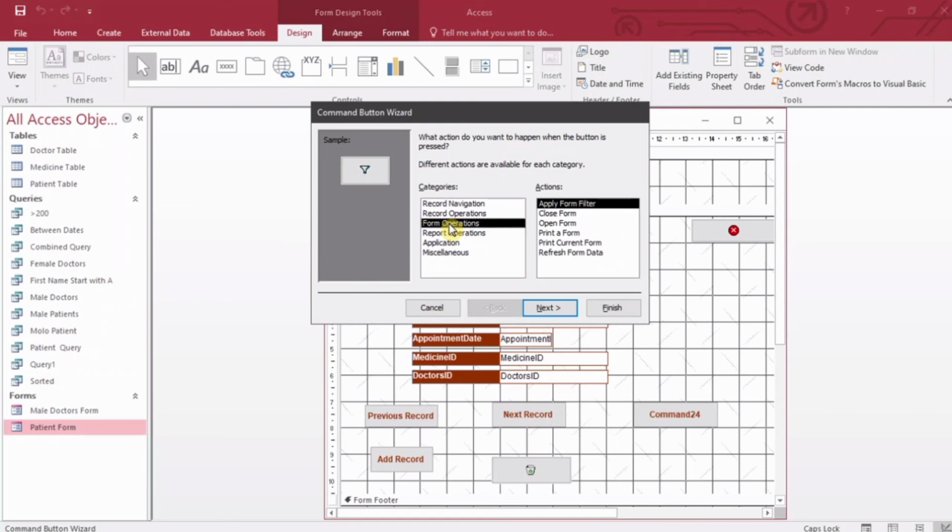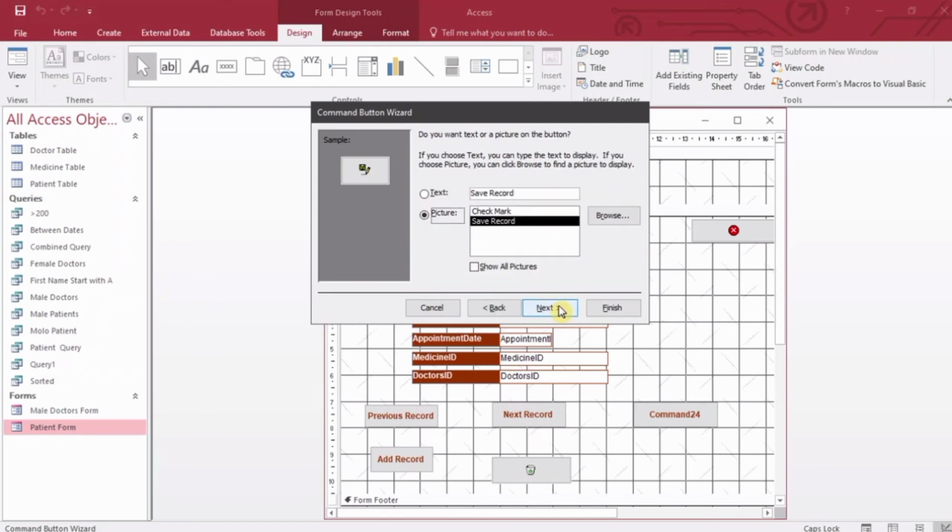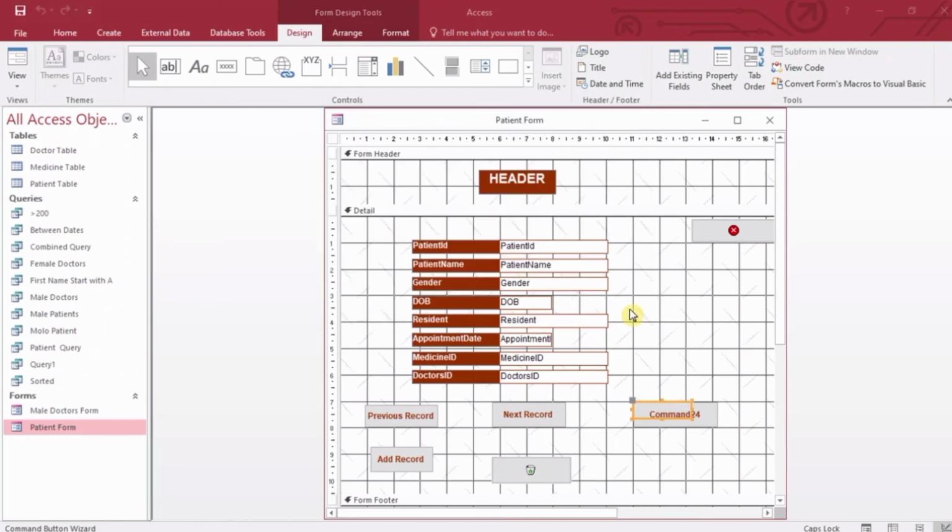And let's put our last operation. Let's come here where we have form operations. We can print, and then we come here, we have report operations. We can mail, we can open report, preview report, all that. Then you have miscellaneous where we can auto dial, print table, run macro, run query. And then we are going to come back to where we have record operations and choose this one for saving. Next, and then you say save record, and then you go to next, finish.